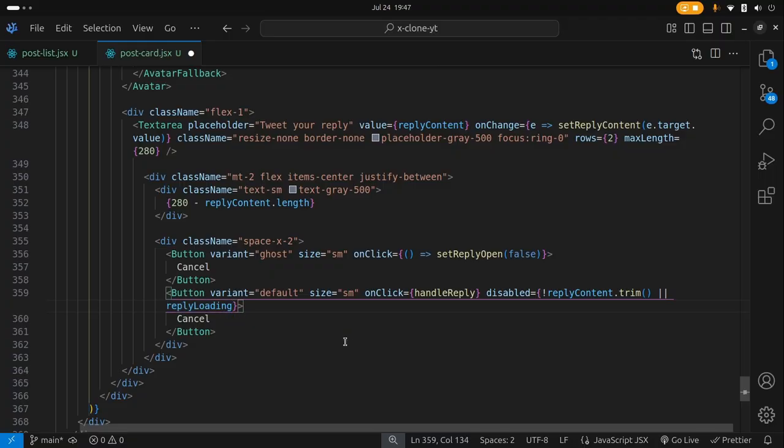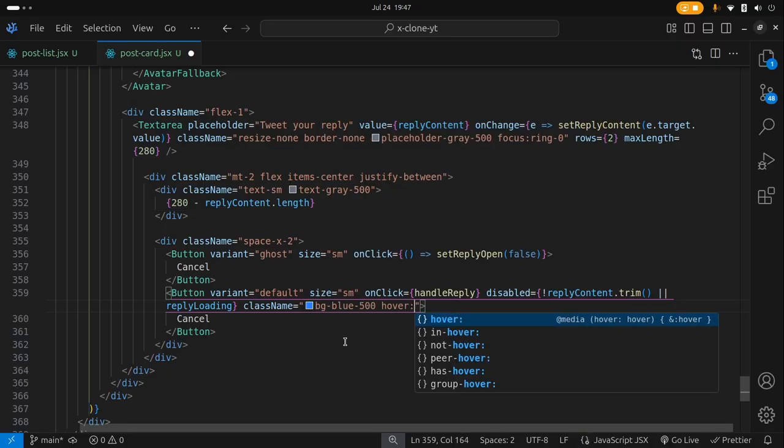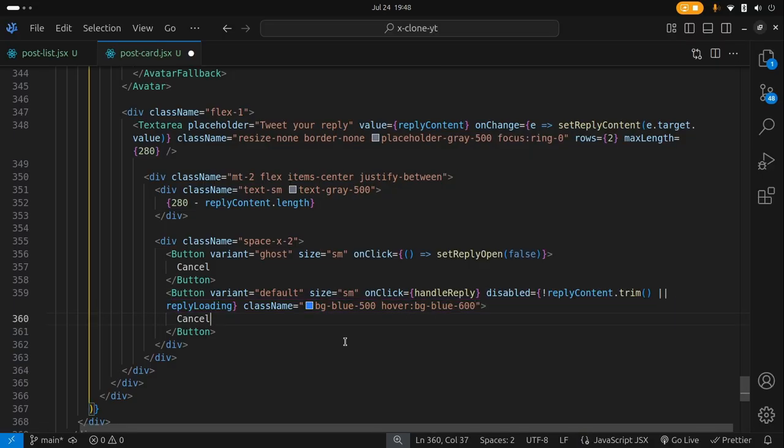and then it's going to have some class names here, so className is equal to bg-blue-500, and then on hover we're going to say bg-blue-600, and then the text is going to be checking for reply loading. If this is true, then the text is going to say replying..., otherwise it's going to say reply. So we can save that.